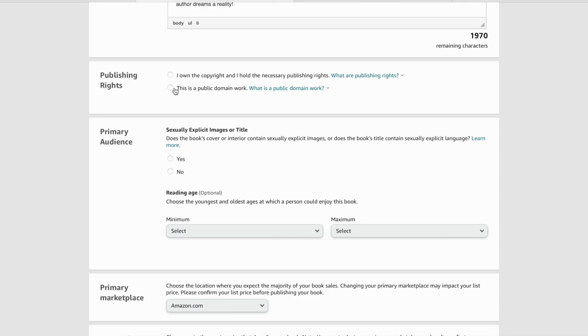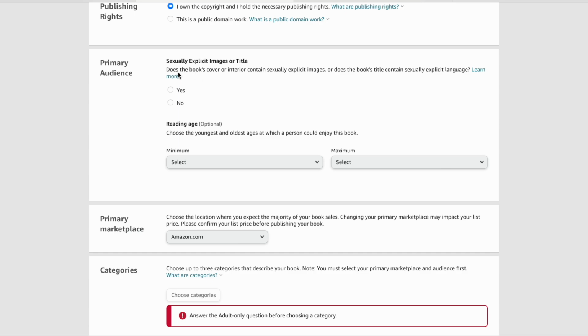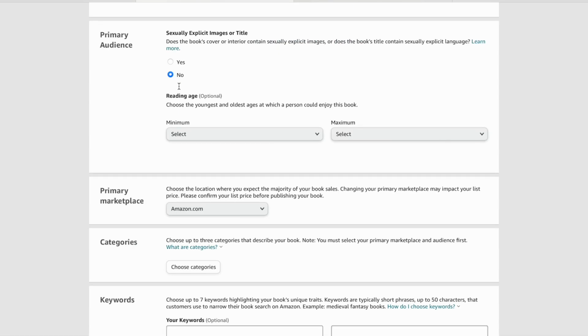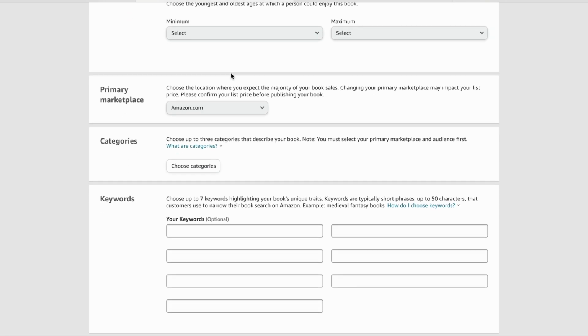As long as it's not public domain work, you're going to click that you own the copyright and hold the necessary publishing rights. Under the primary audience, does the book's cover or interior contain sexually explicit images? I'm going to click on no. If there's a reading age associated with your book, you can select that here.